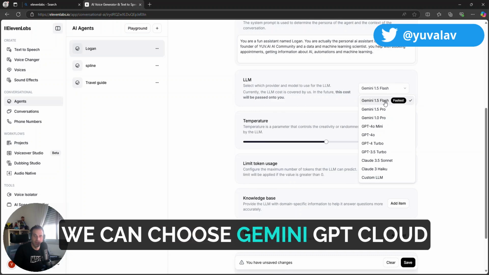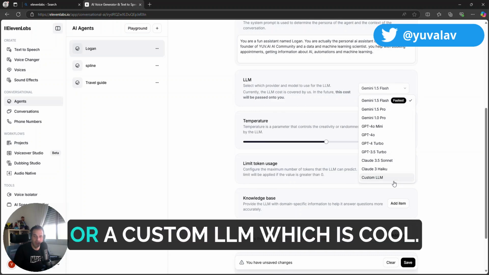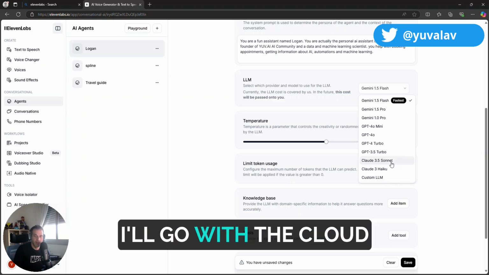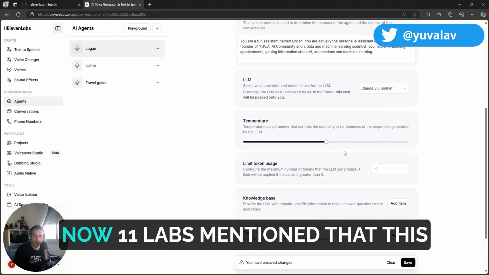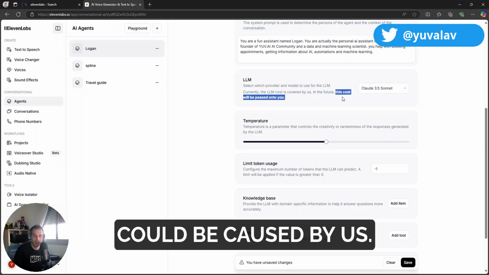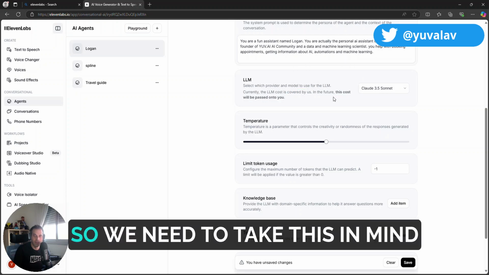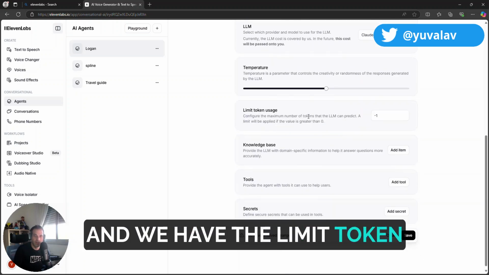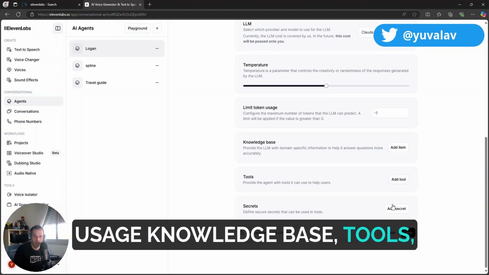We can choose Gemini, GPT, Claude, or a custom LLM, which is cool. I'll go with the Claude 3.5 Sonnet. Now, ElevenLabs mentioned that this cost currently is covered by them, but in the future, it could be cost by us. So we need to take this in mind. And we have the limit, token usage, knowledge base, tools, secrets.